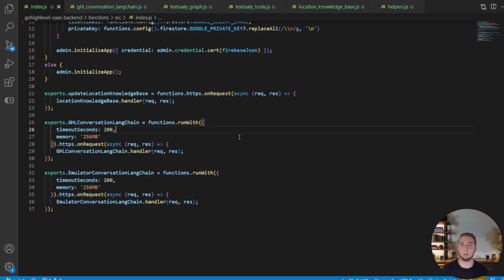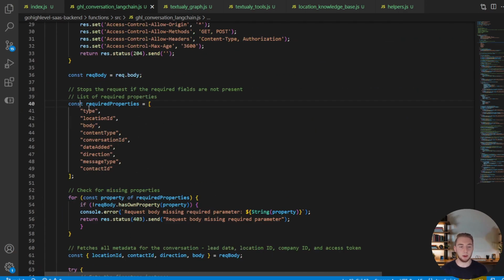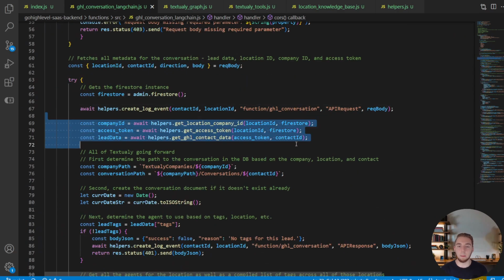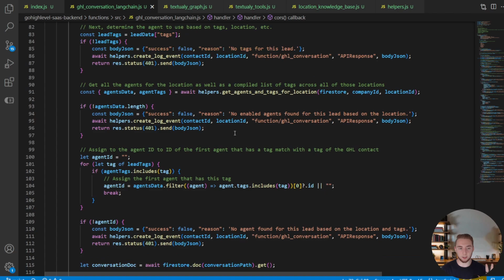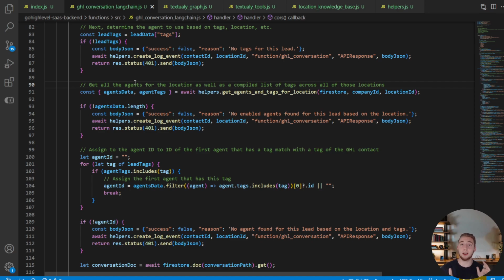When a text message comes through into the platform, it is going to be for a specific contact in a specific location, i.e. sub-account, within a single agency. My endpoint here, which is just a Google Cloud function that receives the webhook request from my Go High Level app, does some authentication, and then fetches the company ID, which is basically just the agency, and the location ID, which is their contact. Then it determines the agent that is tied to that contact that just sent a text message. And that's through tagging.